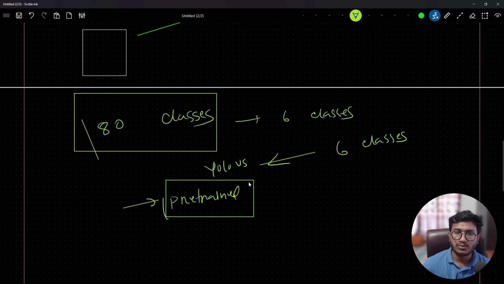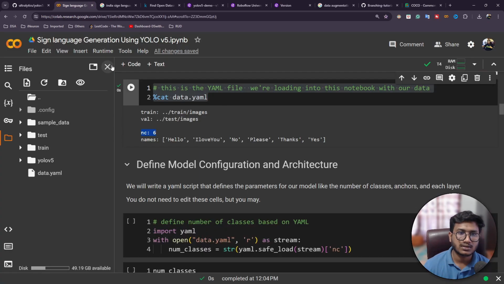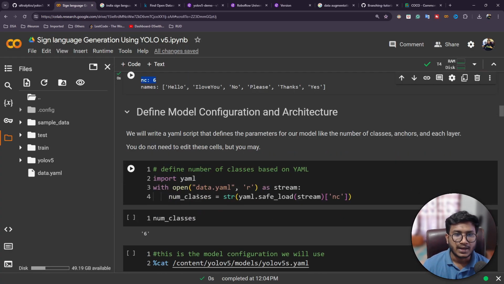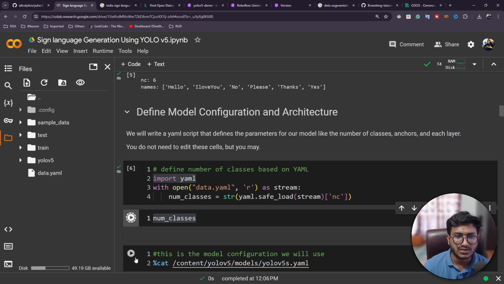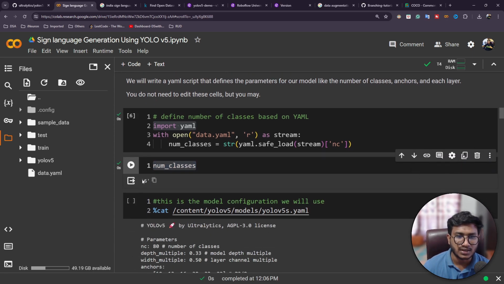So how to configure this particular model right now with my 6 classes? For this, this is the code you have to execute. First of all, you have to extract the NC parameter, that means the number of classes parameter. As you can see, I'll open up this particular data.yaml file with the help of YAML loader. Now I'll extract the number of classes, which is nothing but 6.